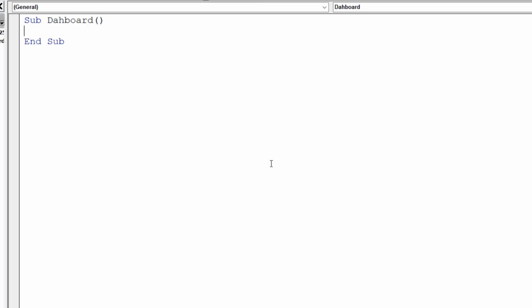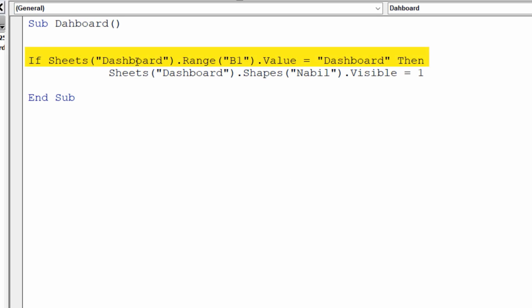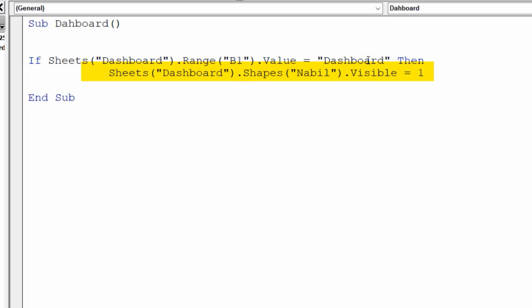What I would like to say, if in the sheet named Dashboard, cell B1, my drop list, has a value of dashboard, then make all the shape named Nabil visible. So I write it like this. If in the sheet named Dashboard, range B1, which is my drop list, has a value of dashboard, which means I select dashboard from the drop list, if sheets dashboard in double quoting brackets dot range B1 in double quoting brackets dot value equal dashboard in double quotes, then what would you like to do?